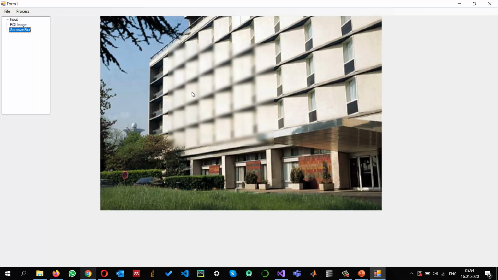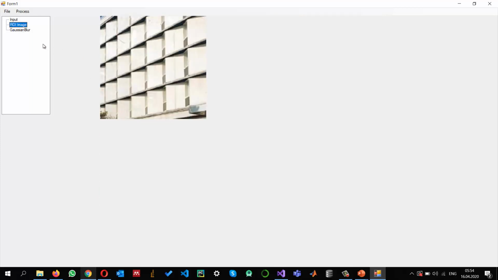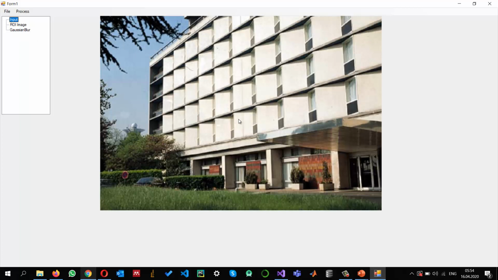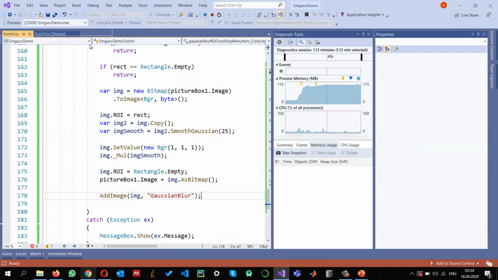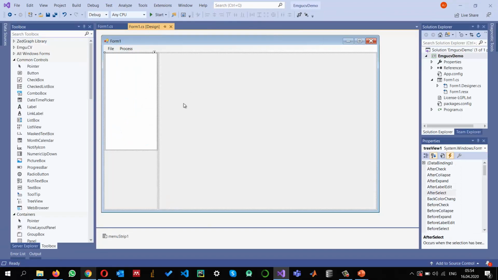Sometimes we may need to do processing in only a part of the image, not all of the image. So this is how we can do that. This is the region of interest, and this is the original image, and all these images are stored in my img list dictionary, which I have created to store all my outputs and the input images. So you can see this is how we can do the Gaussian blur. We can also do the same thing for whatever operation that we want to perform.